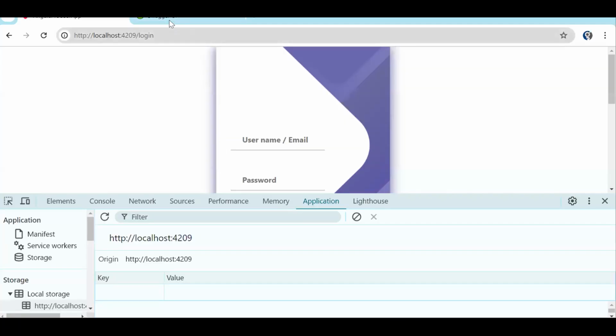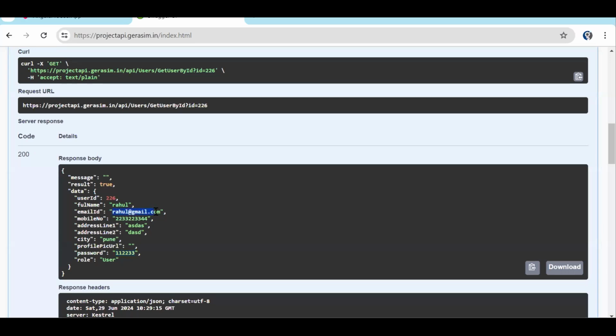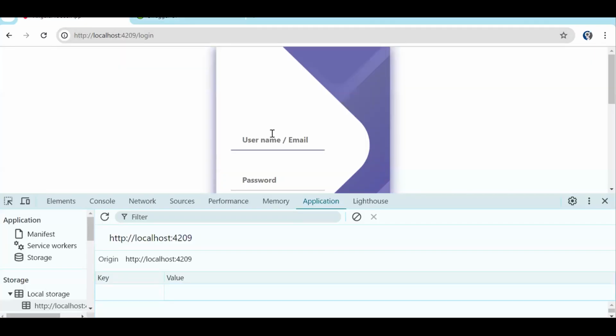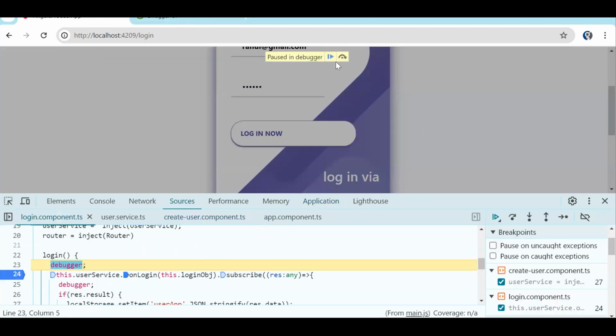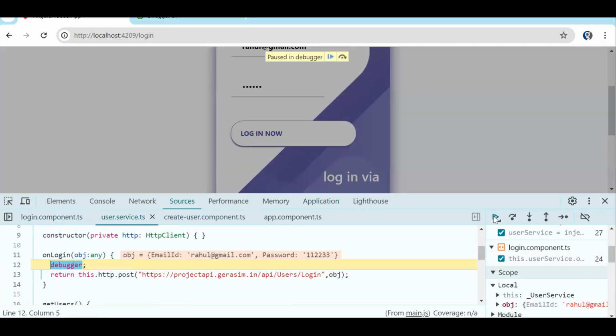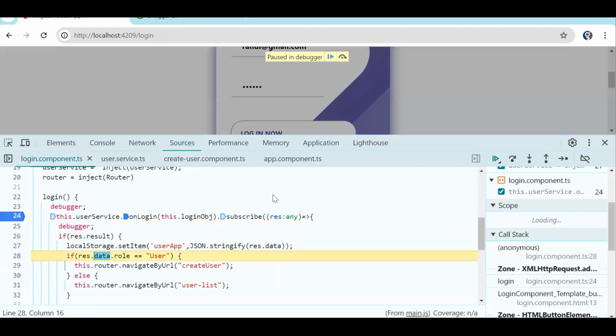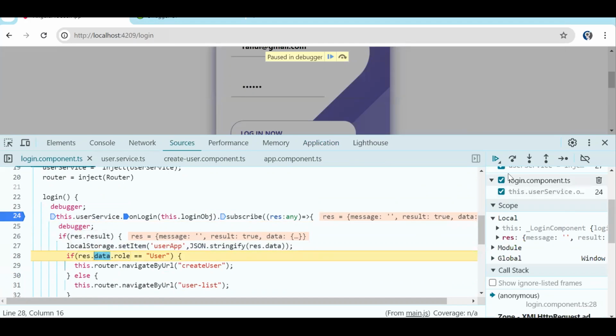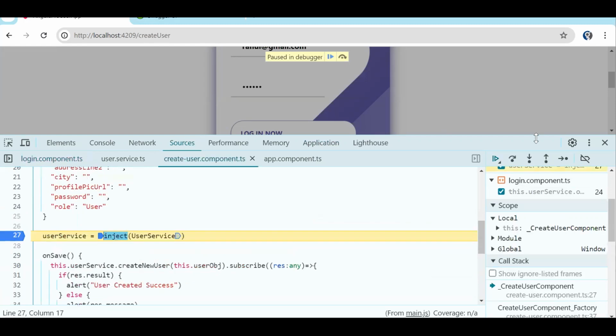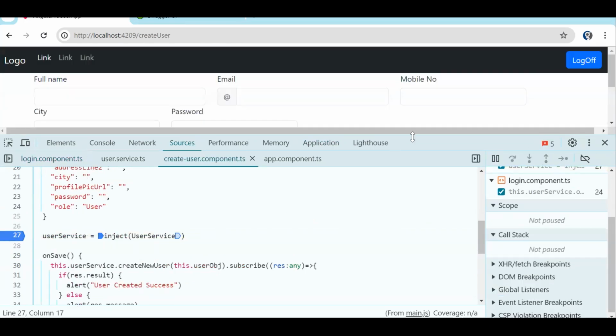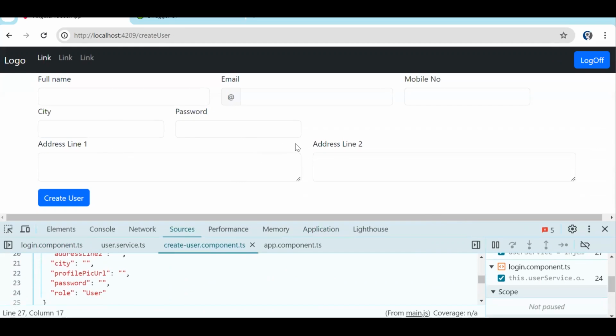Let's log off again. Let's get the email ID, password 112233. If I log in, let's continue. So now we got the result true. We have stored the data, and here you can see the role is user. So obviously the if block will execute and it will redirect to the create user page. Correct? But if we are in the create user page, I need to showcase the logged in user detail. Everything will be disabled, just the profile picture will be there. So now we have to make some changes.